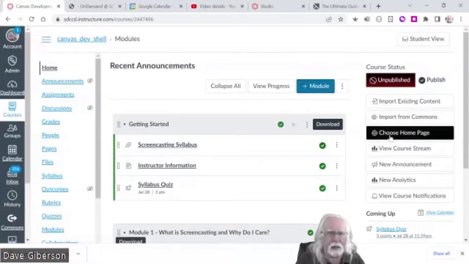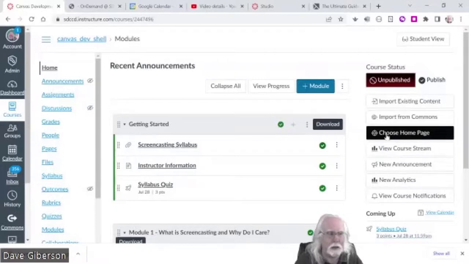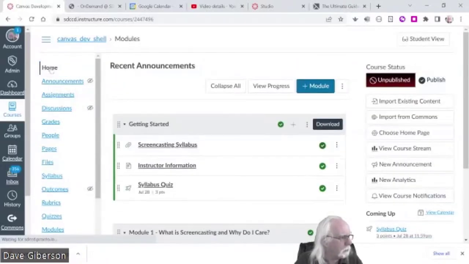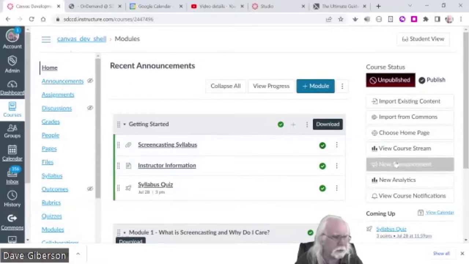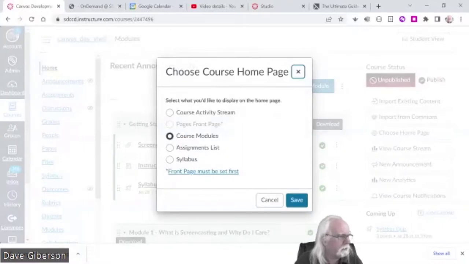This is one process in Canvas that's not as intuitive as it might be. There is a choose home page option under the home link in your Canvas shell. Only you see this stuff over here. And one of those is choose home page. There are five different so-called entry points that you can choose. The default one, and a good default, is the course modules. But you can also pick a page that you've designated as the front page.